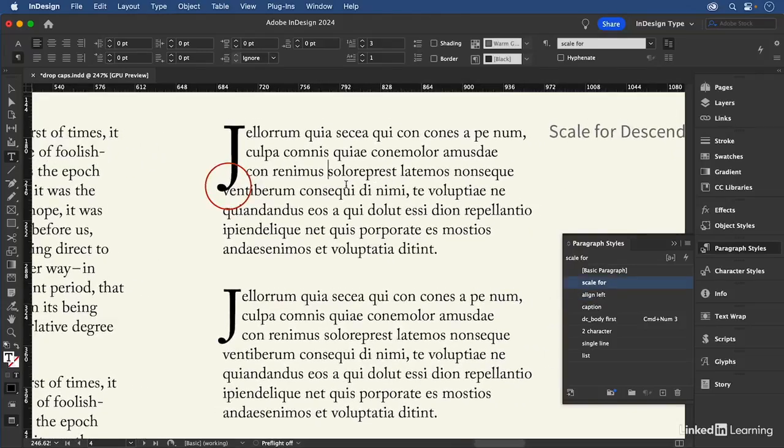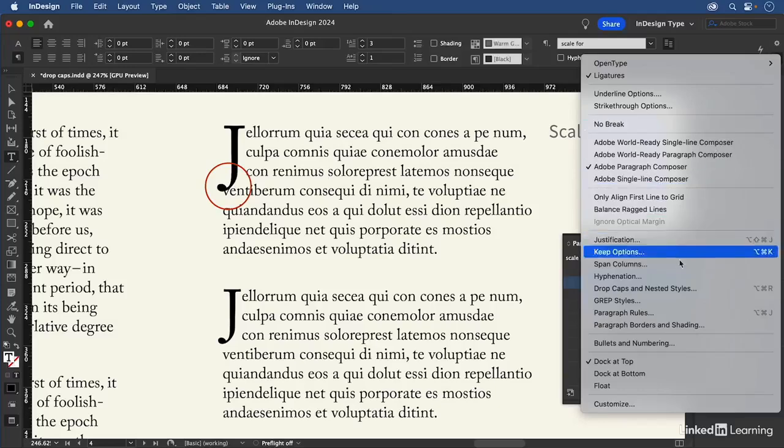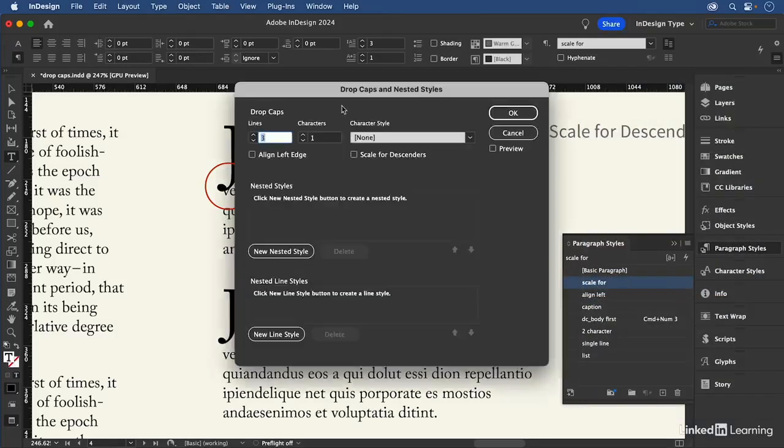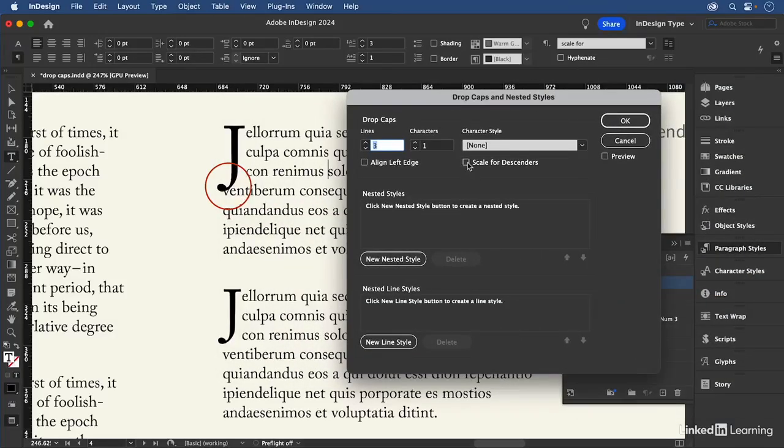Certain characters, a J being an example, may create a character collision, and we can fix this. This time I'll do it locally just for a bit of variety. Drop caps and nested styles. The other option that we have is scale for descenders. And that is going to make the character smaller, but it's going to avoid it running into the text on the fourth line.